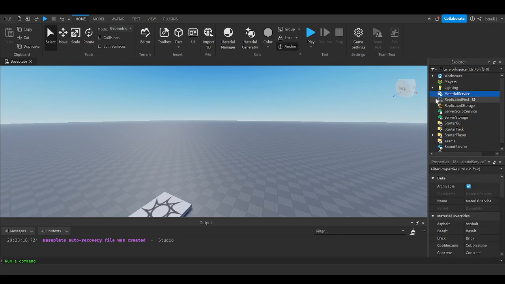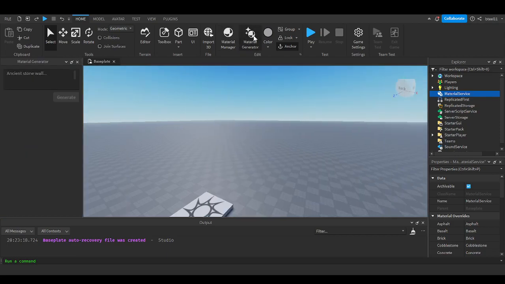Material Service, to be honest, I don't know what this is either, but I'm having a guess. It's to do with the material manager, material generator, which is like an AI sort of thing.